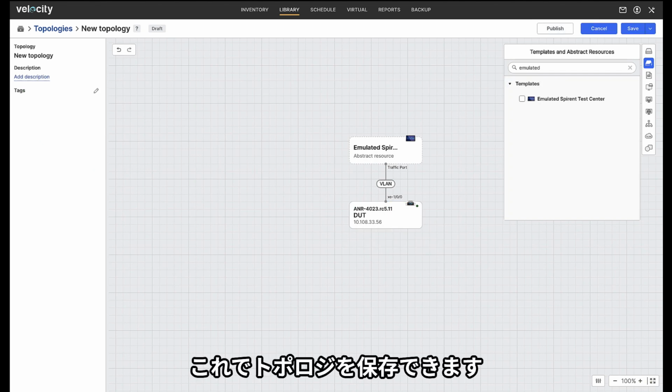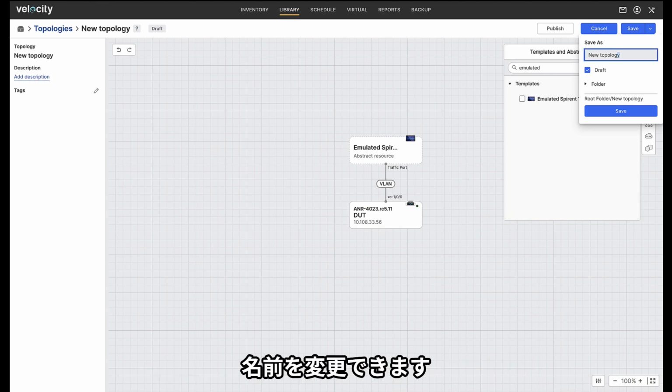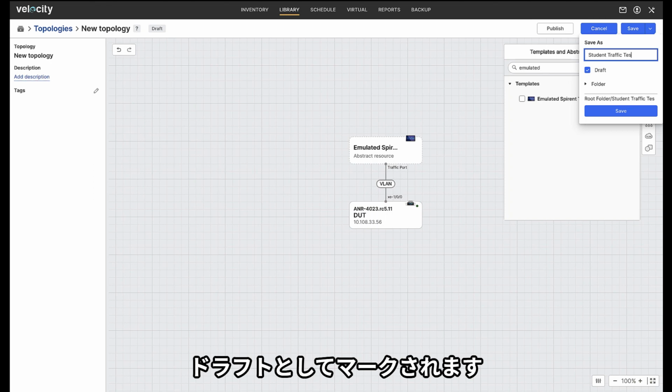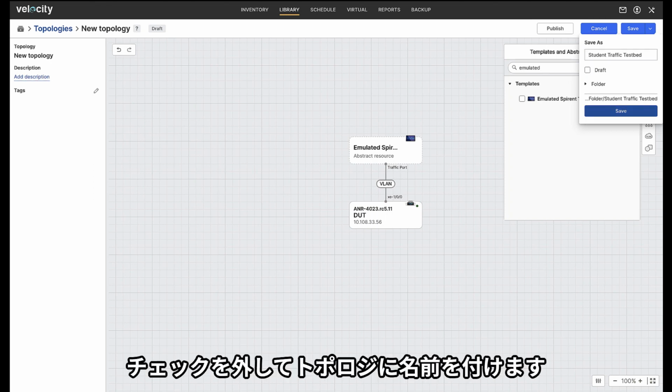Now I'm ready to save the topology. Click the drop-down menu button next to the Save button to change the name. New topologies are always named New Topology and marked as Draft. Draft topologies can't be reserved. We'll uncheck that, name our topology, and click Save.